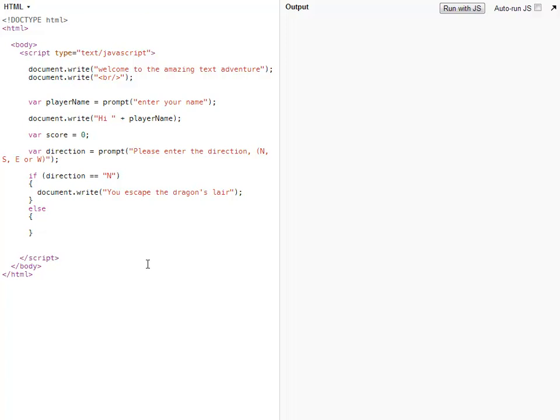So inside this else statement here, so if it's not the direction north, I'm going to start a new if statement. So if the direction is south, then I will write on the screen, "You get eaten by the dragon." Otherwise, and then there'll be some more stuff here. And so again, I'm going to nest another if statement to deal with the case of east.